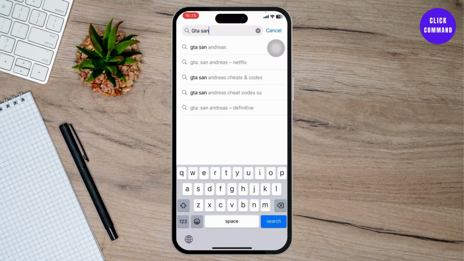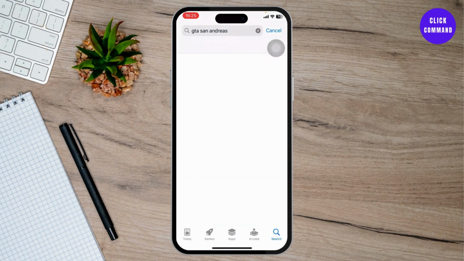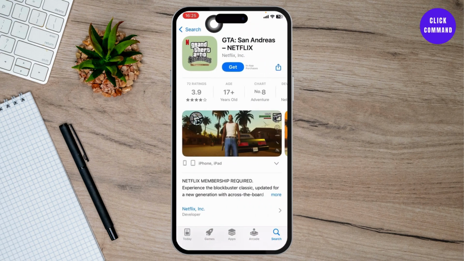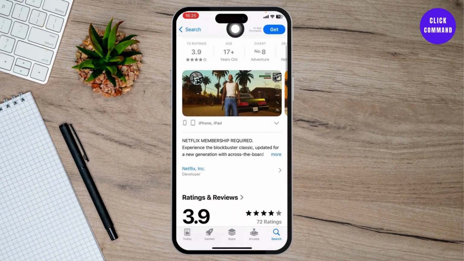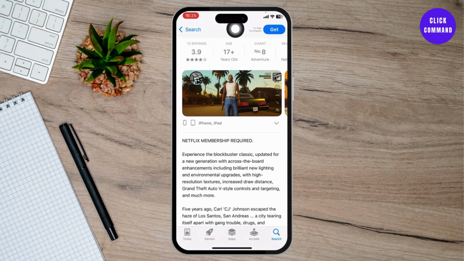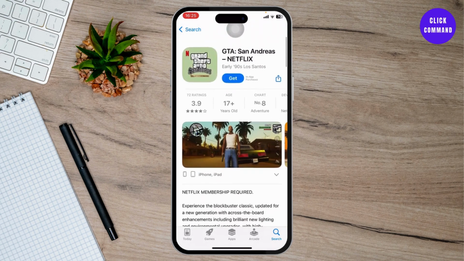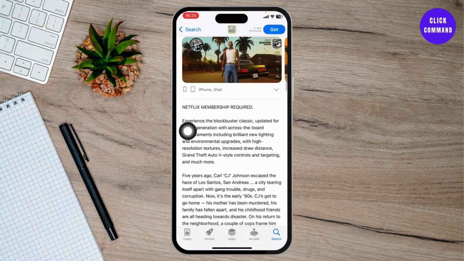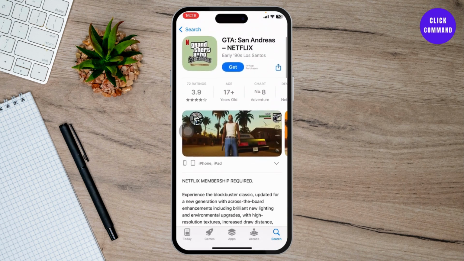And after you search for GTA San Andreas, you'll just get these options. This is the first one that we want to download. Tap on GTA San Andreas Netflix. Now this is by Netflix, so you will need to have a Netflix membership so you can play this game. So this is the basic, the classic GTA San Andreas.